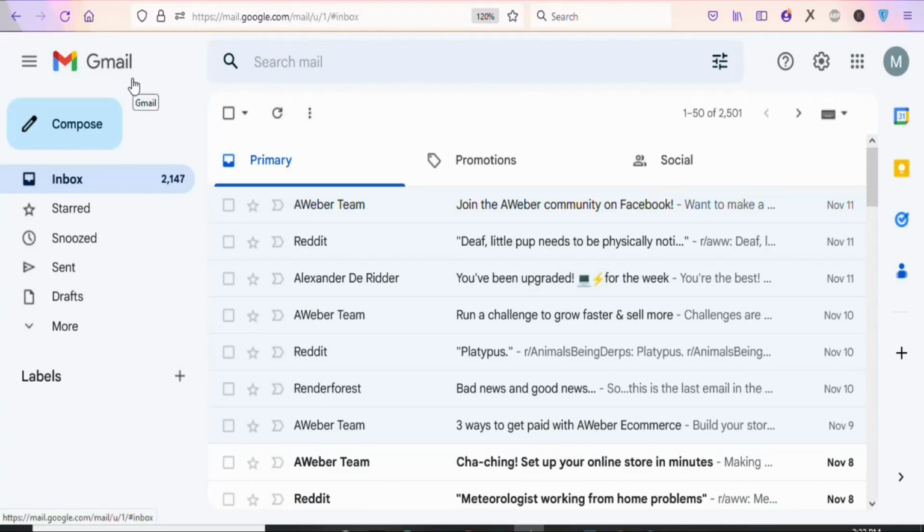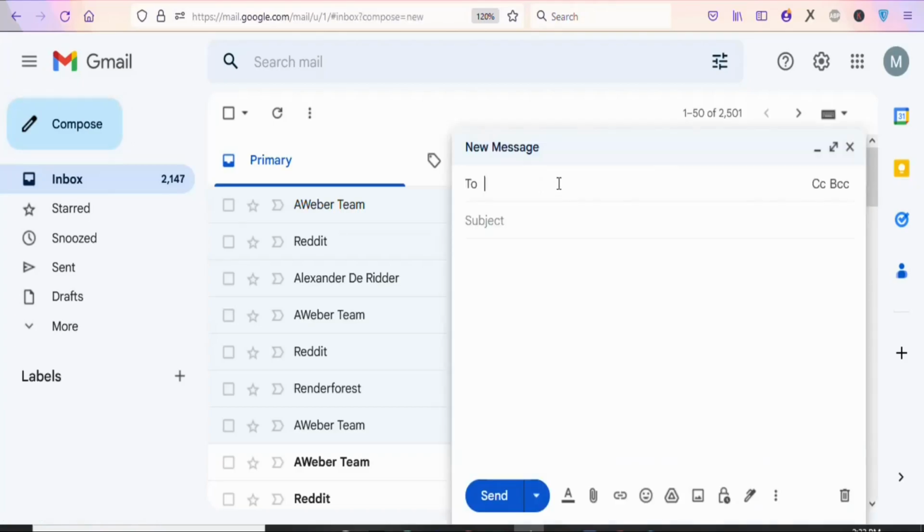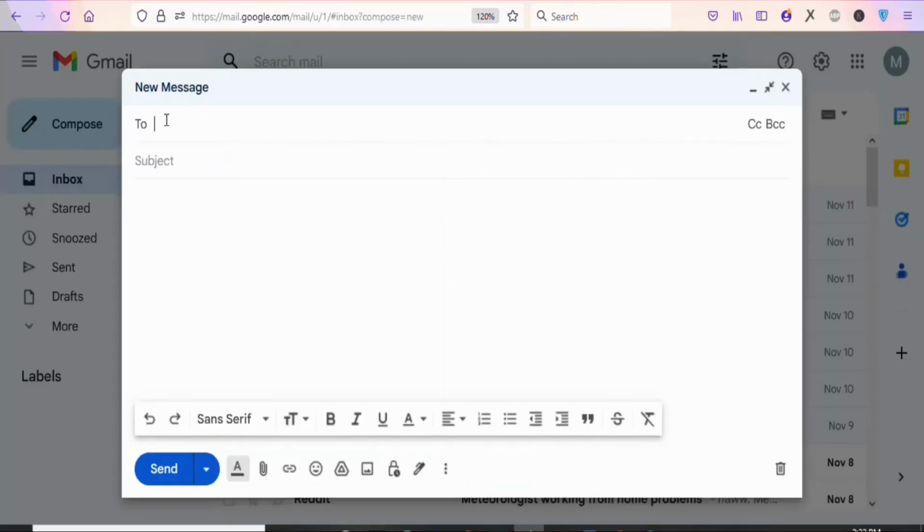Once you create your Gmail account and log in, click right here, compose, so that you can send a message to those people. Once you click on compose, you are going to paste the emails right here as recipients. So just go back and then copy and paste it right here.